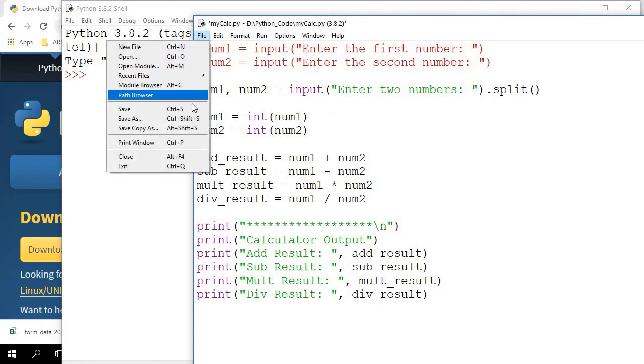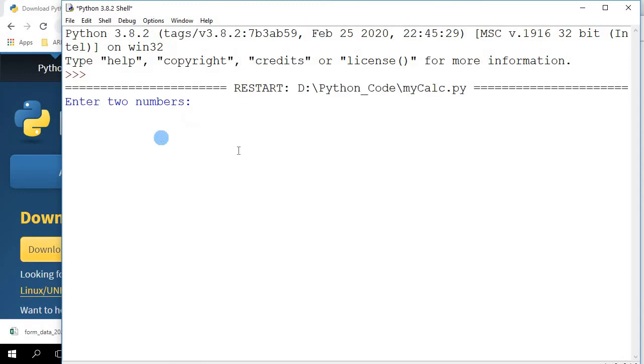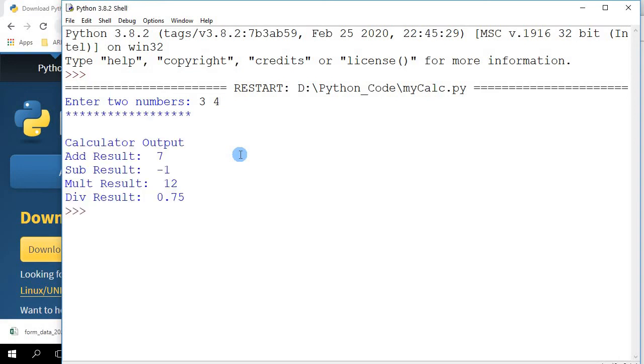All right, so let's save this, and we're going to run the module now. It's asking us to enter two numbers here. Now if I key in the numbers 3 and 4, you can see I'm keying in a white space in between, so that the split function will be able to capture and split them up as 3 and 4. And you'll get this.